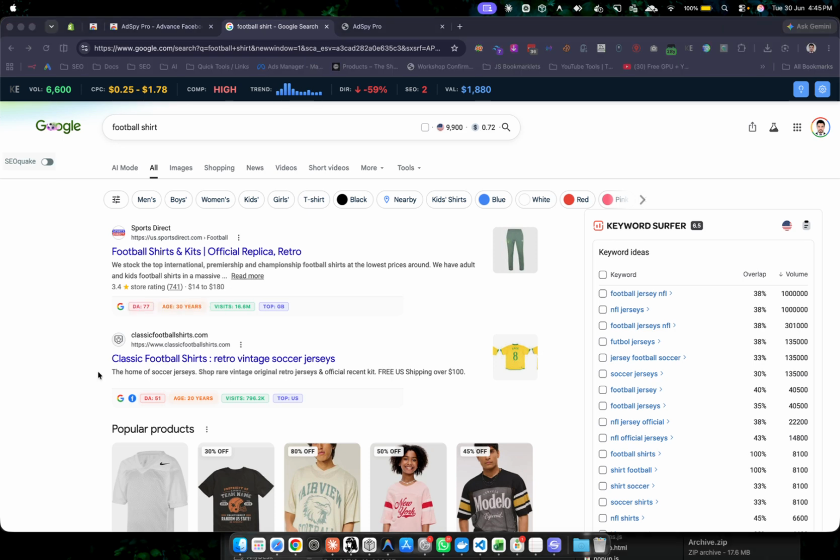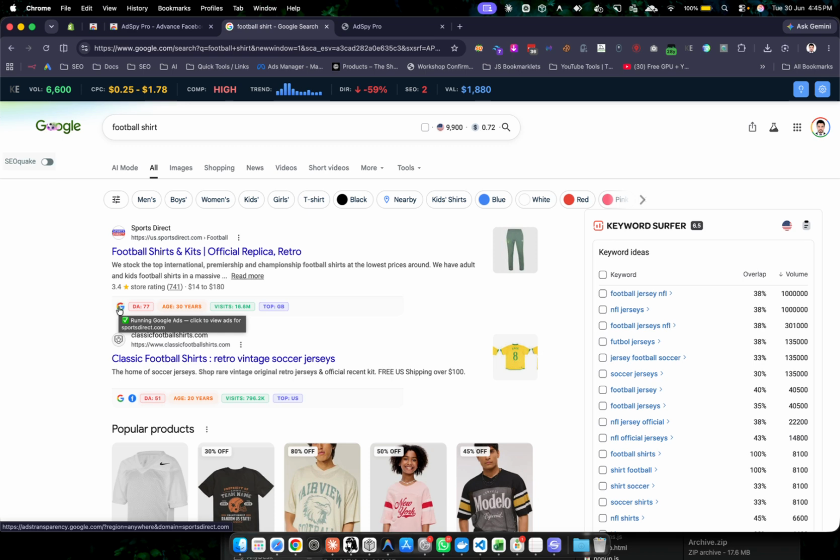So first and foremost, sometimes you will see Google and Facebook icon, sometimes only Google icon, and sometimes only Facebook icon. What that means is this specific website is running only Google ads, not the Facebook ads. This one is running Facebook and Google ads as well. So this is the most DA. DA means domain authority. 100 is the maximum limit, so it is between 0 and 100.